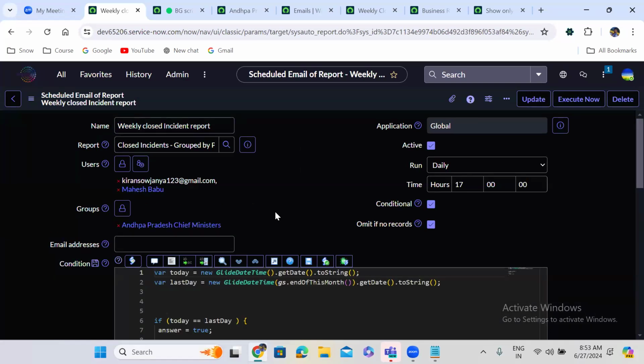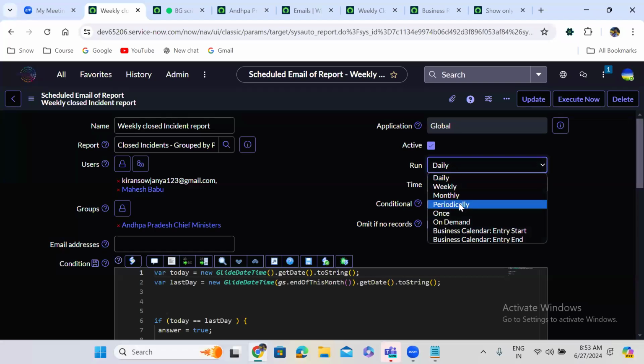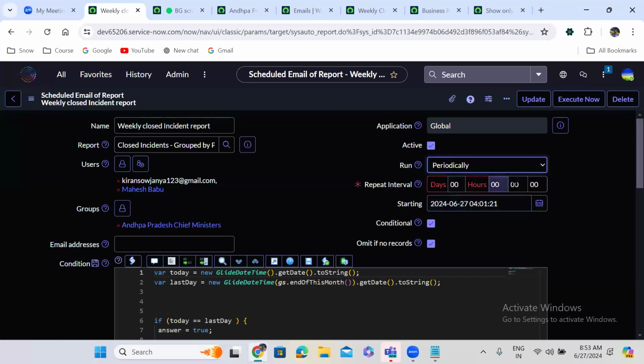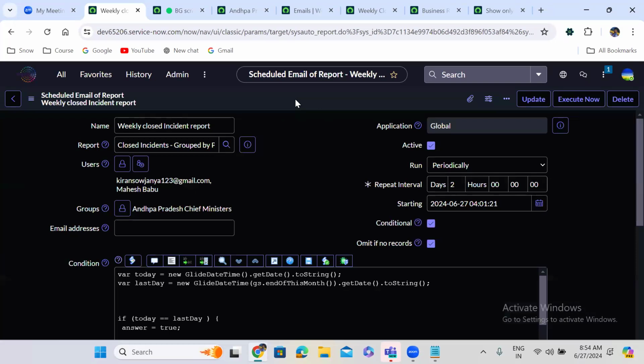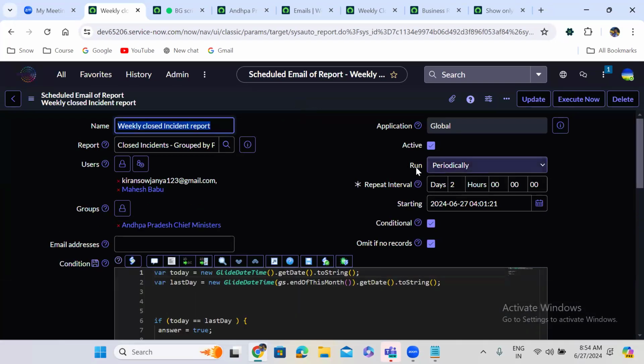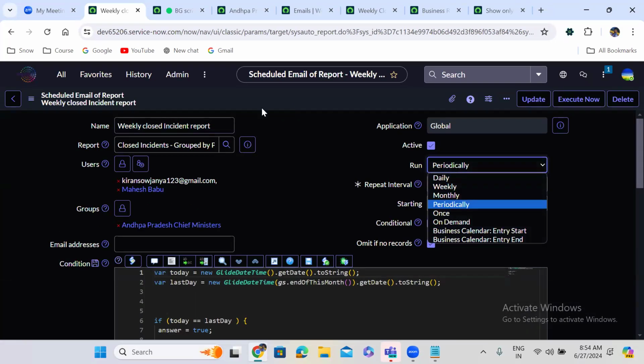Got my point, everyone? So if I have to send this report every 5 minutes, then you will mention here that for every 5 minutes, this report will be sent to these members. For every 2 days, I want to send this report. You will mention here, for every 2 days, this report will be sent to these particular people. Got my point?